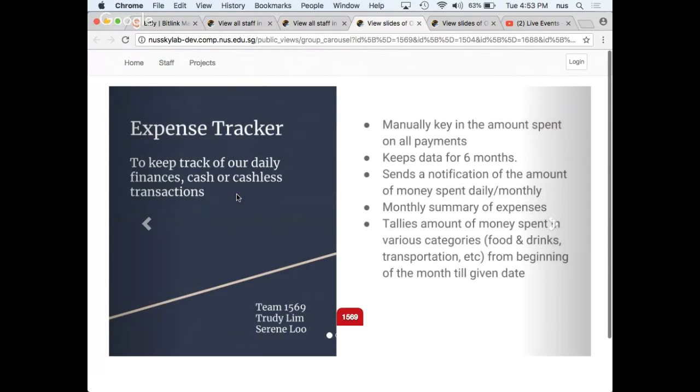Then we'll keep the data for 6 months, and then we'll send a notification of the amount of money spent either daily or monthly. When you key in the data, you can sort it according to categories such as food, transportation or clothes. By the end of the month, they will send you a summary of the expenses on each category. Yeah, thank you.